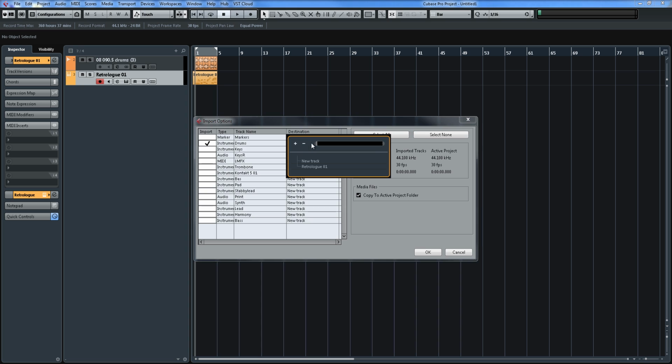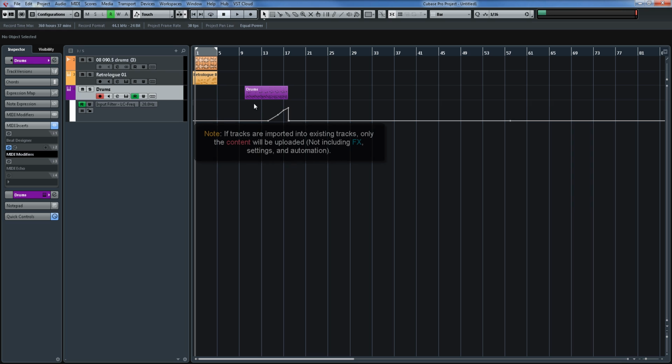This function can also import content from tracks into an existing track in your project, and this is done by automatically creating a new track version and placing it on that version.